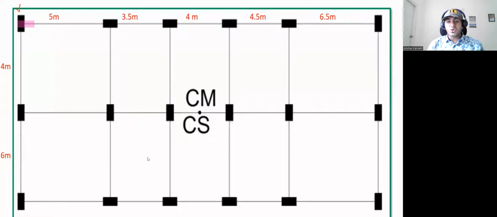What do you understand by that? If I take this as my column, this is the breadth of my column, and this is the depth of my column. So this depth of the column should be parallel to the longer direction. 5 meters is the longer direction, no? So this depth is parallel to the longer direction.